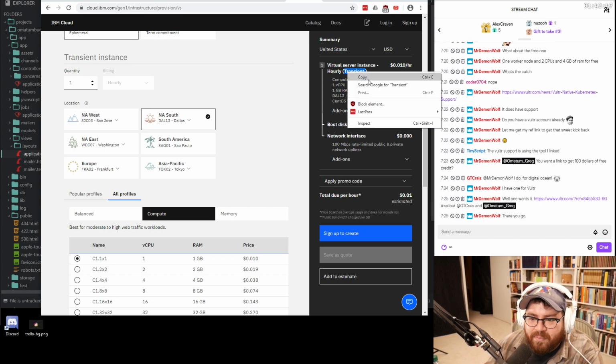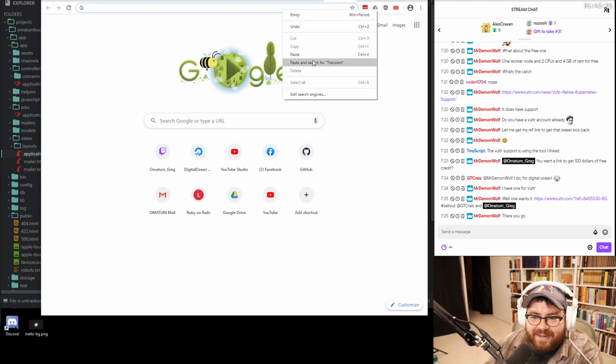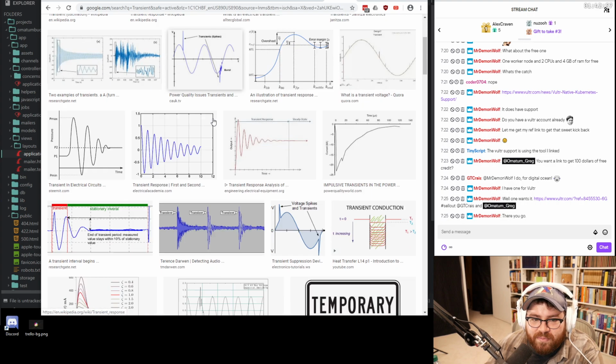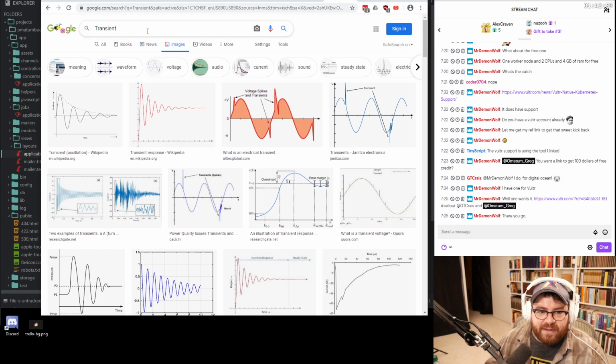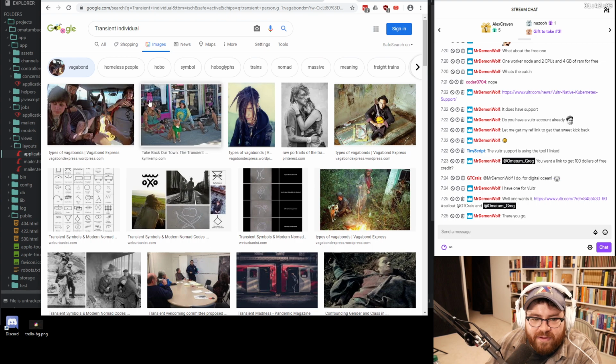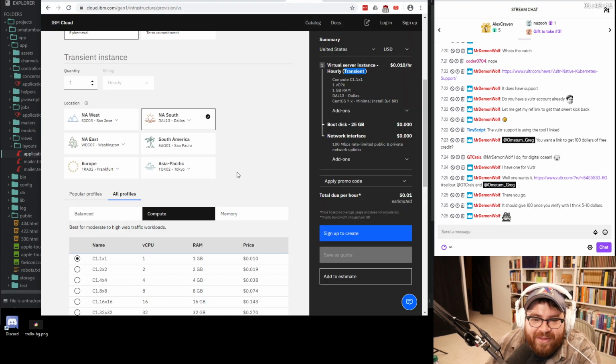If I look up a picture of transient, what do you think I'm going to find? Risky. Okay. What other pictures come to mind? What does a transient individual look like? I just think, yeah, vagabond. That's my thought. I think of this situation. Hobo tier. IBM hobo tier boxes.